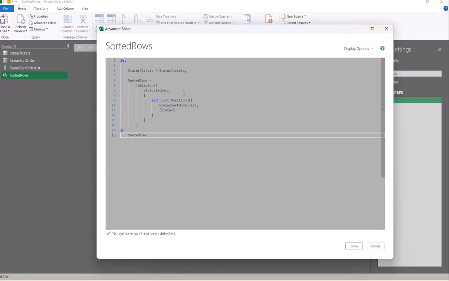So Power Query goes row by row. It checks the status, okay? It defines the position in this list over here and returns a ranking number. And over until every row has been evaluated in the status tickets table.